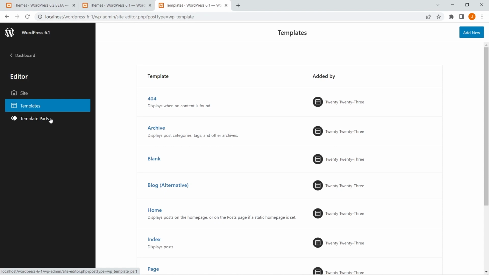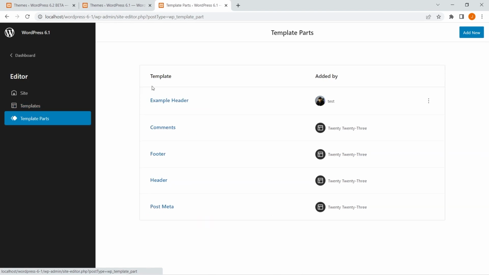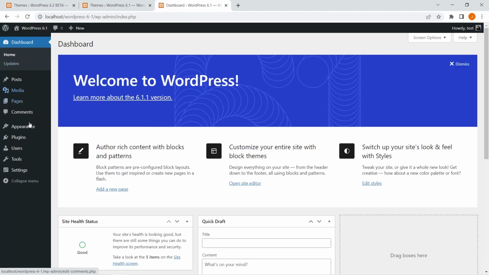Similar is the case with the template parts. You can go straight here. So this is the ellipsis menu that I was talking about. You get the point. Here are the template parts that come with the theme. This is the one that I have created. You can add a new template part right over here. So you understand exactly what the case is.